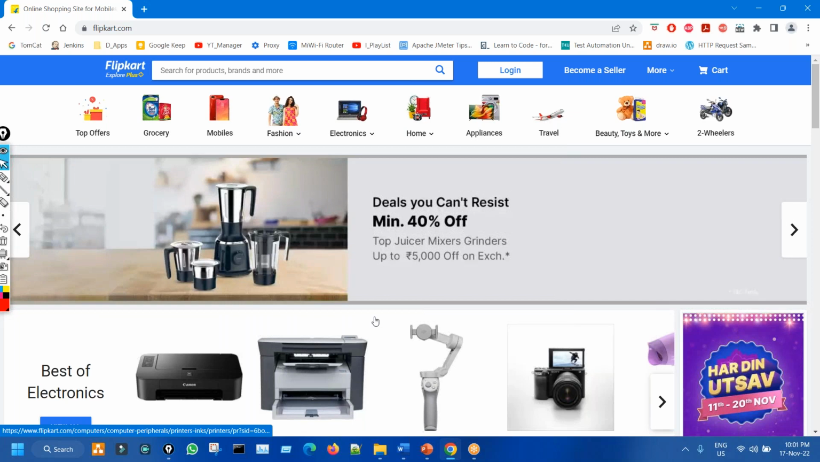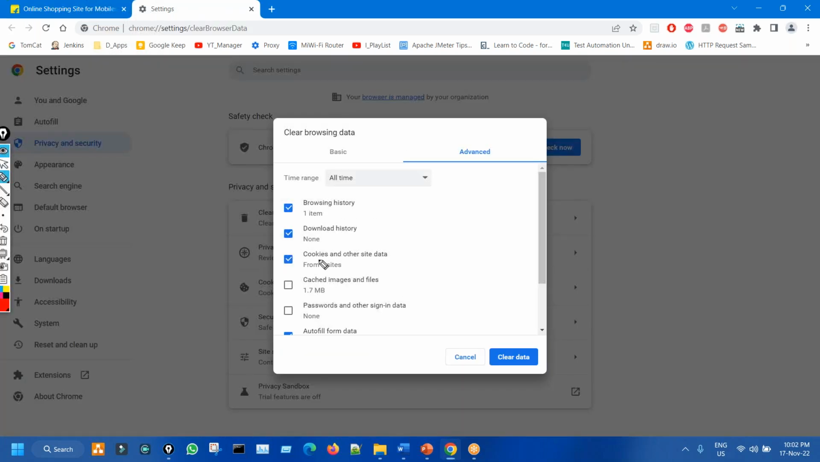So now again I'll press Control Shift Delete. You see now it's showing cookies from Flipkart. Means what happened? Some cookie, some value. I'll show you how the value looks. Do not worry. But some value got stored. Earlier it was zero, right? Just now I showed that it was zero, but now it's showing.